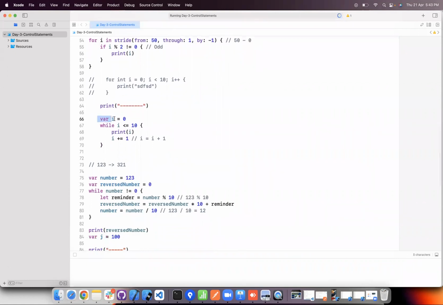And while, look here, we have the value and the condition. If the condition is true, then enter into the block, print, and increment the value. Here I'm trying to print 0 to 10. 0 is the initial value. Is 0 less than or equal to 10, which is true? Go inside and print 0. Then increment the value, i equals i plus 1.